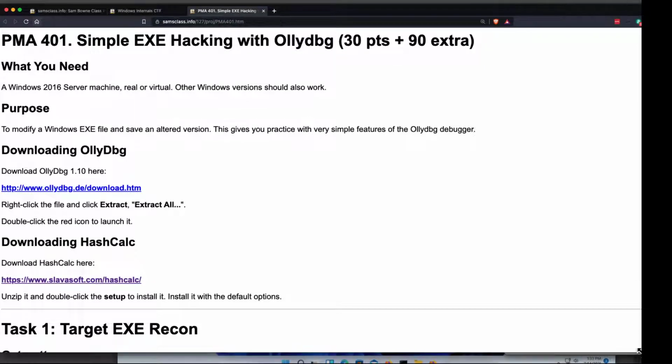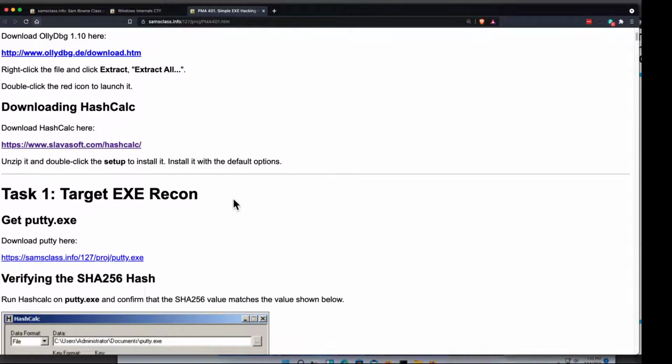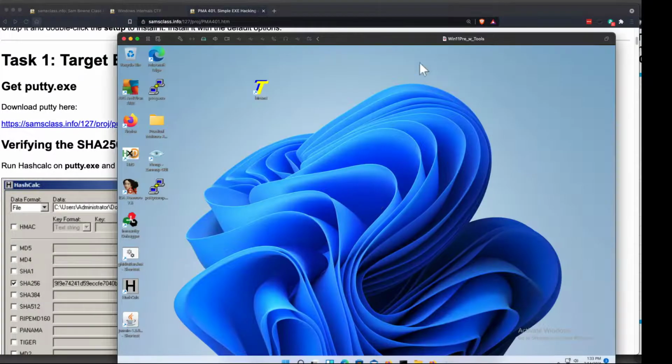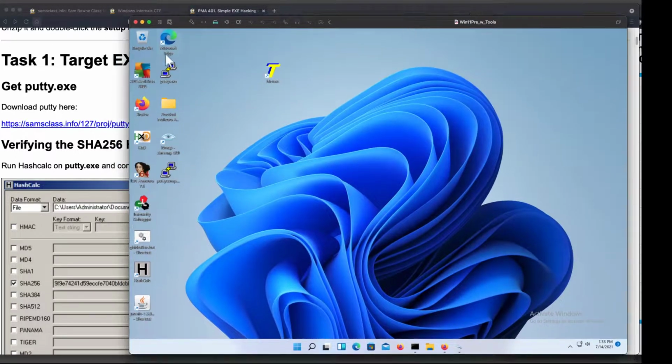But anyway, this one I think would be fun. So we're just going to do the same putty file. We're going to modify this putty, and it gives you some good practice using OllyDbg. So we have this putty file here, and earlier what we did was compress it with UPX, but we're done with that, so I'm going to throw this one away.